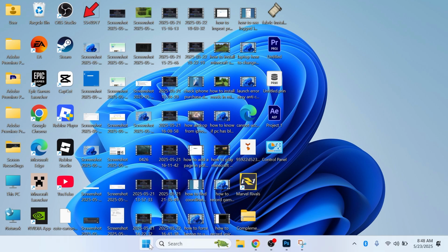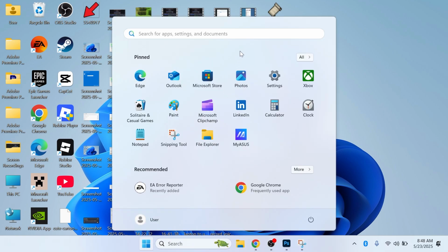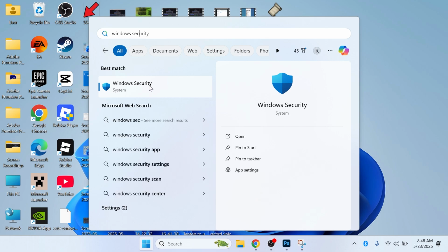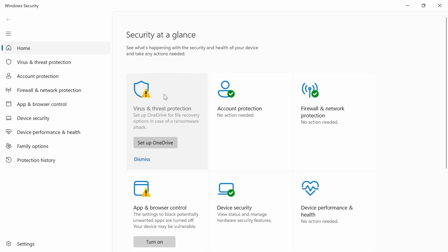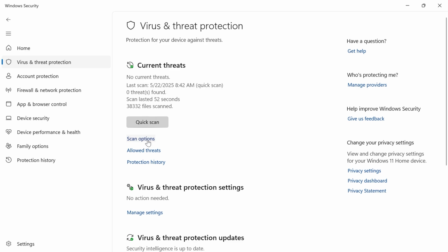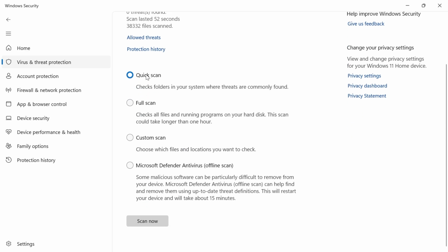The first one is opening up the Start menu on your computer, go and search for Windows Security and click on this option. Then select Virus and Threat Protection, and then click on Scan Options. Now, if you just want to perform a quick scan on your computer, then you can select this option and press Scan Now. If you want to perform a full in-depth scan of all of the files on your computer, then select Full Scan and press Scan Now.